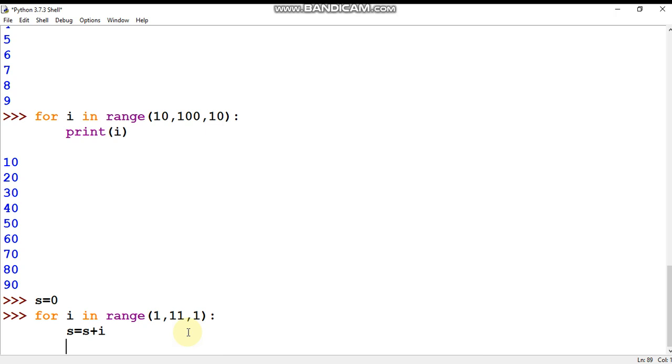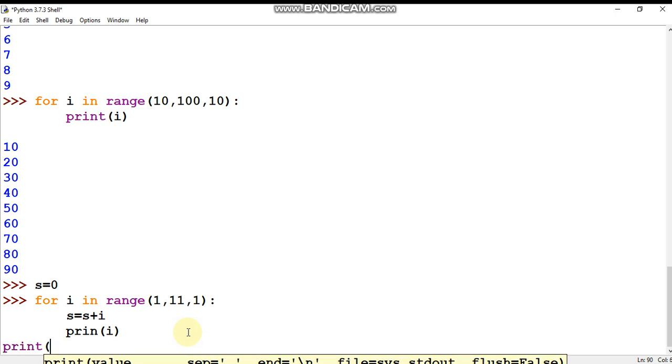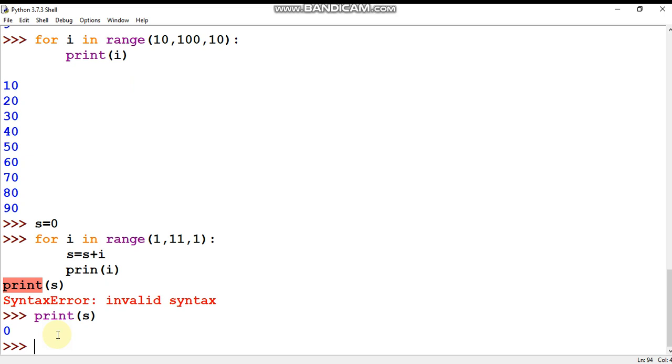Here you want to print I, and then outside you want to print S. So why has this syntax error come? Because proper indent we have to maintain, so that's why the error has come. But if outside we print S, the sum of first 10 natural numbers, 1 plus 2 plus 3 up to 10, the answer will be 55. Sorry, it has not executed here, that's the problem.